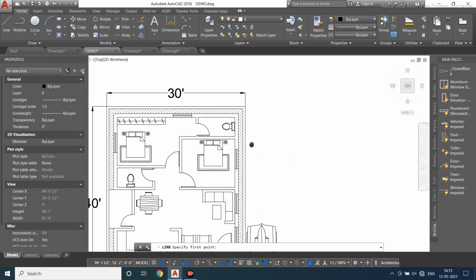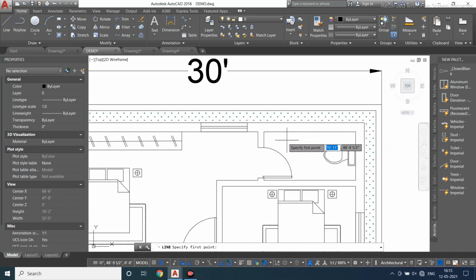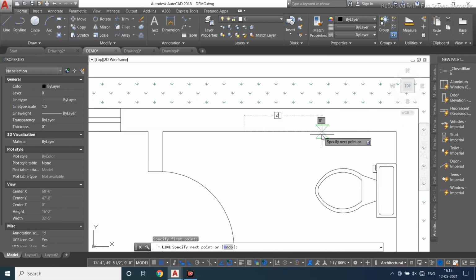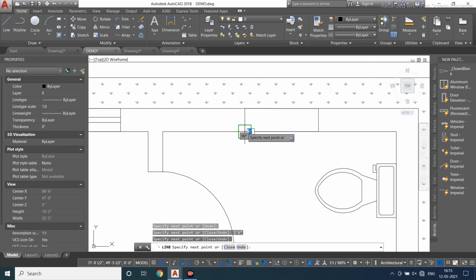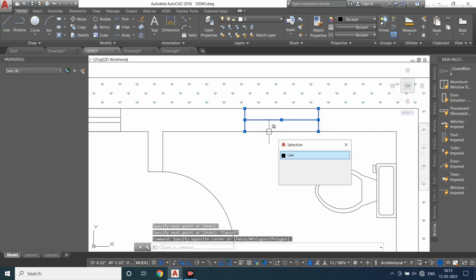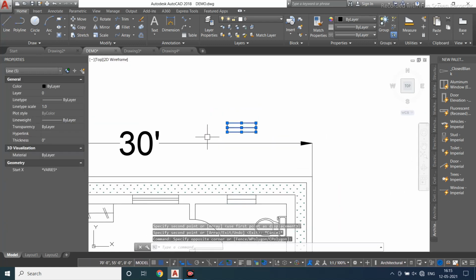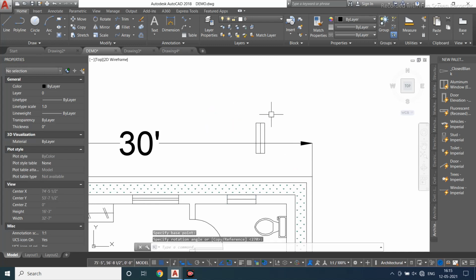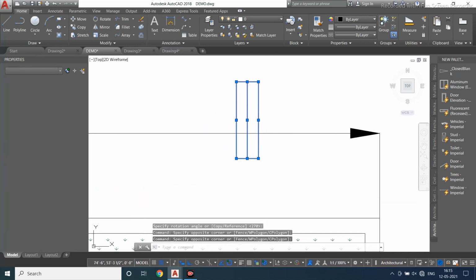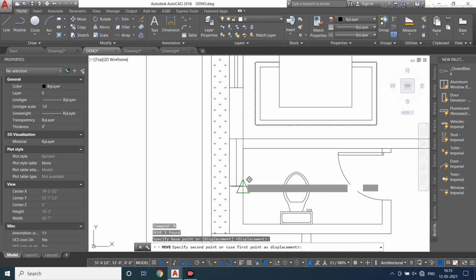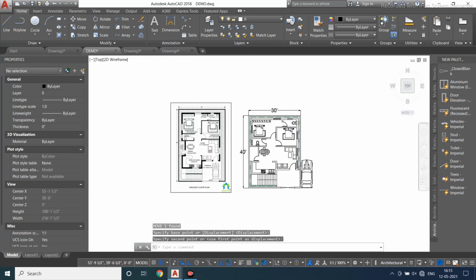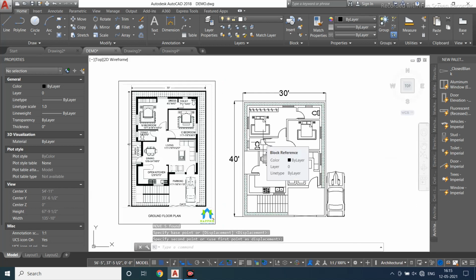Now for ventilator I will be using 2 feet 6 inches, 2 feet 6 inches by a single line, copy, rotate, and paste it over here. So this is the thing you have to do.